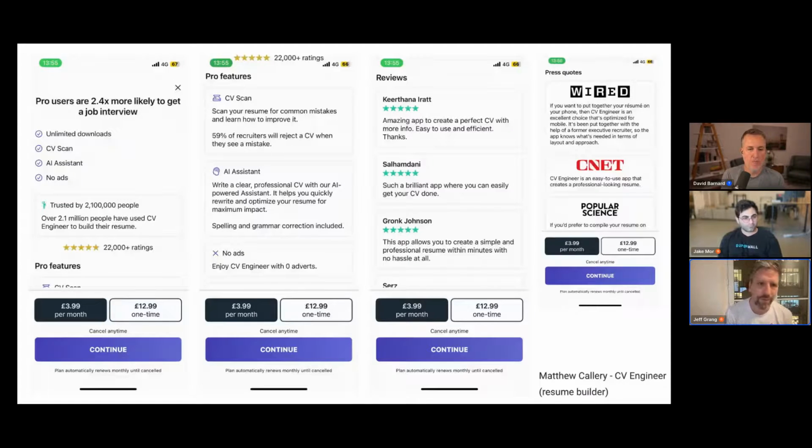And if you look at the pro features, the CV scan, etc., you have like scan your resume and the outcomes. I think it's a good practice to say that if you do that, 59% of recruiters will reject the resume when they see a mistake. Okay, good. Highlight this more, because this is what you are trying to improve for your personal stuff.